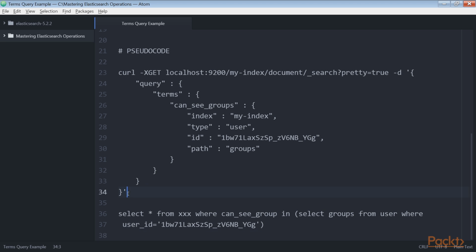The pseudocode should be as follows. In this example, the list of groups is fetched at runtime from a document which is always identified by an index, type, and ID, and the path field that contains the values to put in it. The routing parameter is also supported. The pattern would be select all, where you can see selected groups with user ID. Generally, NoSQL data stores do not support join, so the data must be optimized for searching via denormalization or other techniques.